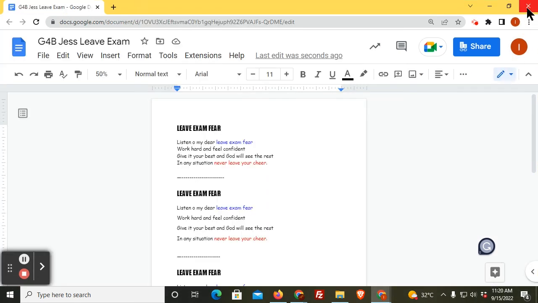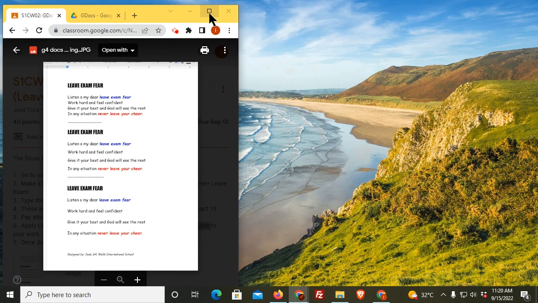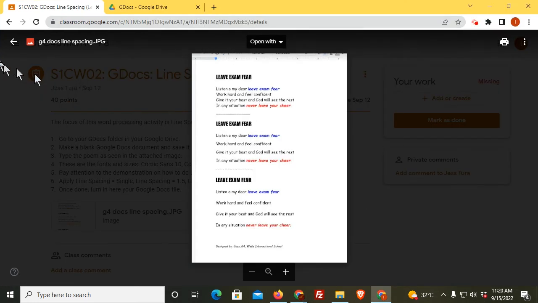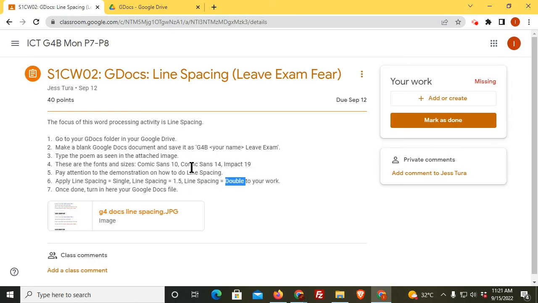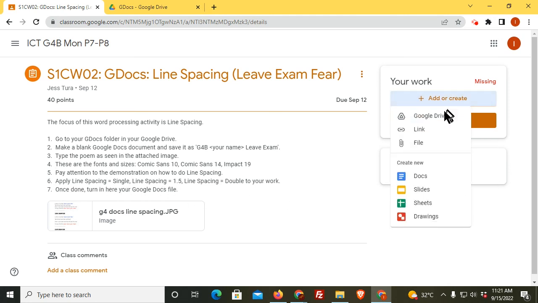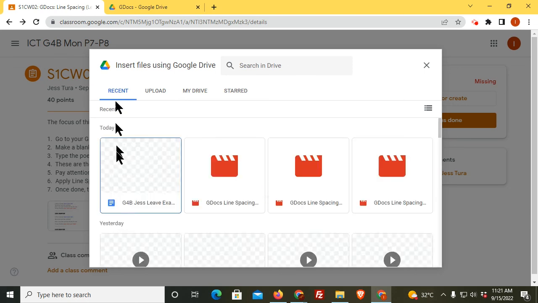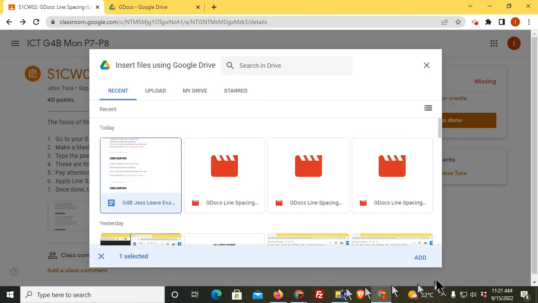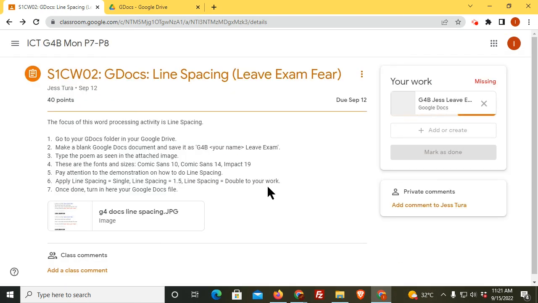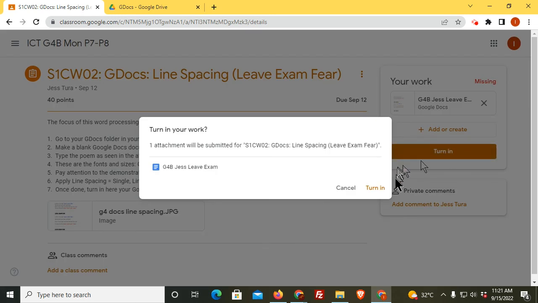So I'm going to close this. I'll go back to Google Classroom and click there. Alright, one final read of the instruction, just to make sure I'm not missing any instruction here. I think I'm done. So I will go to Add, Google Drive, make sure I'm on the recent, and this is the file. And I will add, wait for this until it's done. And then turn in.